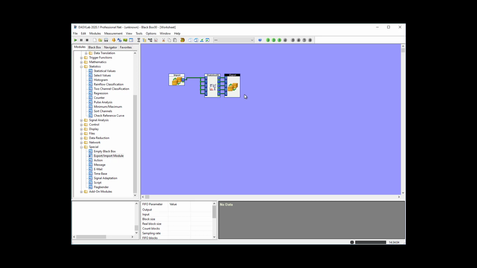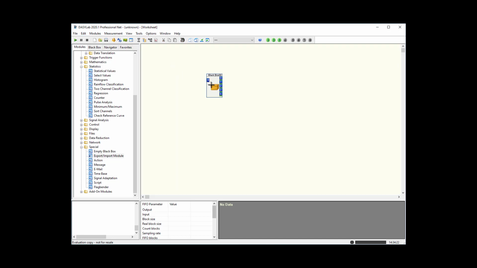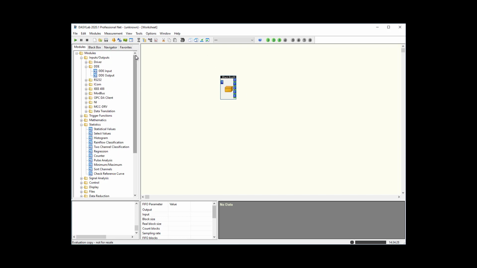And now to get out of the black box, you don't have to close DASYLab, really. You can click the close the black box button that is now a dark brown color with a green arrow on it, or you can go to the edit module black box and say close black box. So now I have a black box module that has 1 input and 5 outputs. I can do an analog input from the measurement computing group.